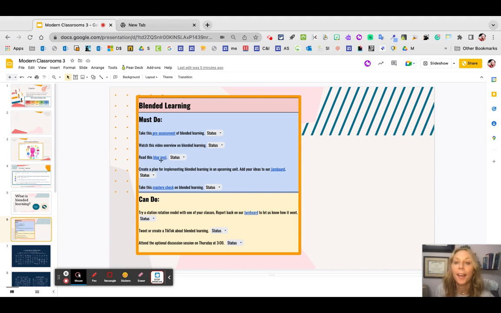Then you're going to read the blog post, and this is by Catlin Tucker, the person I told you I really like. Read that again and focus in on those do's and don'ts, or what it is and isn't. Then create a plan for implementing blended learning in an upcoming unit. We're going to go back to that same Jamboard, add your ideas so we can learn from each other. And then finally, take a mastery check on what you learned on blended learning. So revisit those questions and reflect on your learning there.